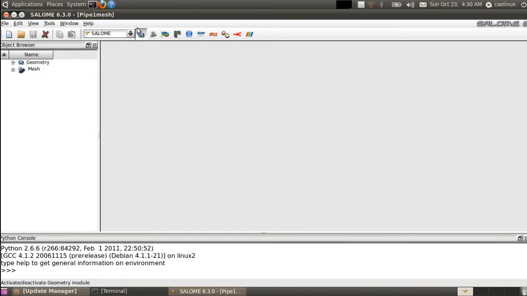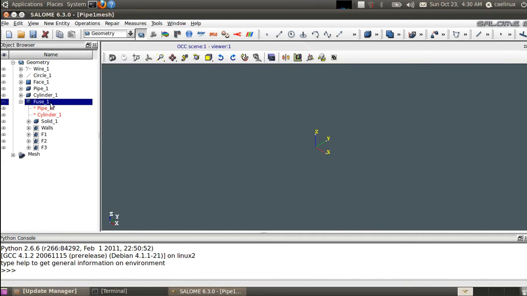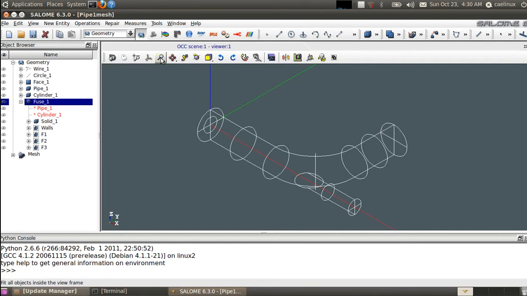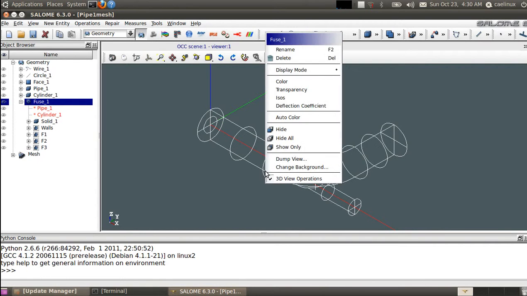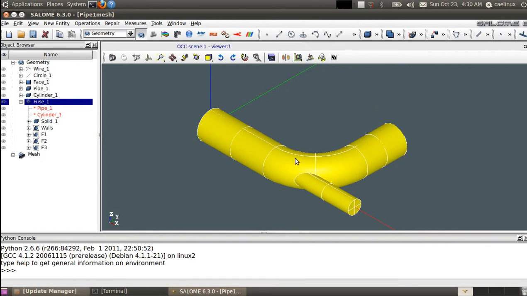I switch to the geometry module here so that we can have a look at the CAD geometry of the problem. I expand the tree so that we can see the latest model here, fuse 1, and we show the object and rescale the view. So that's how it looks in wireframe mode, and here in shading mode. You right click, select shading.